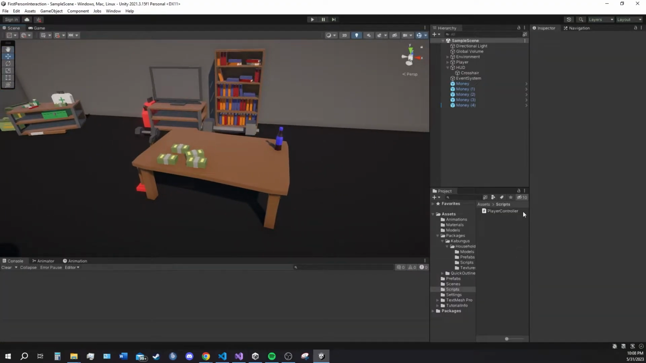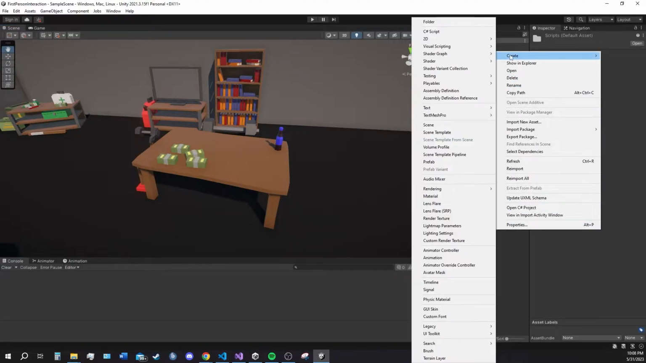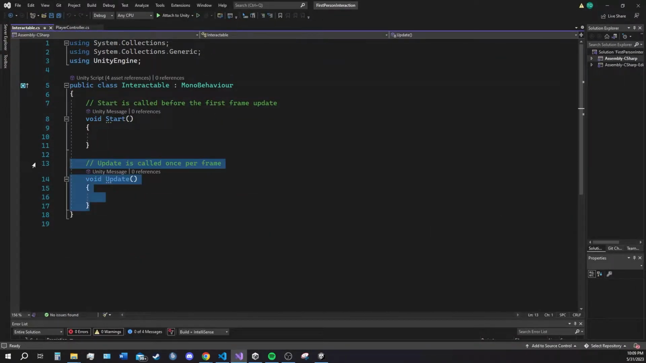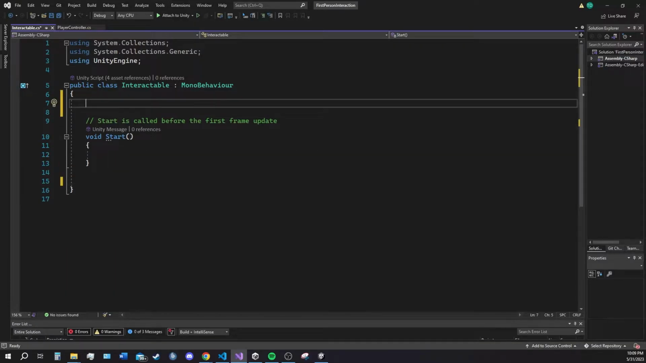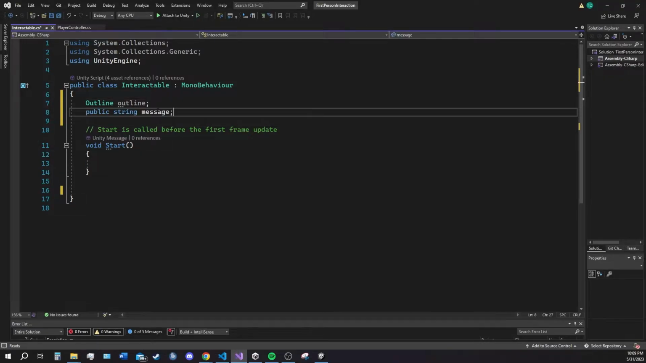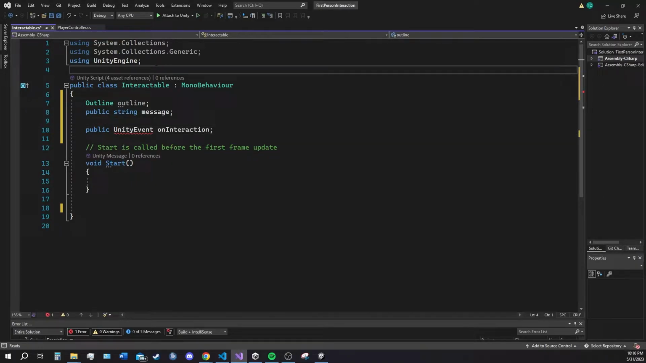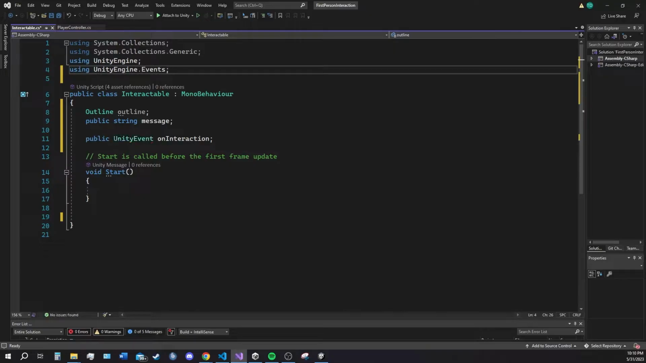Alright, now to get started. The first thing I'm going to do is create a script called Interactable. This will be a short script that'll go on all the objects we want to interact with. Then we'll just want to open it up and edit it. We won't need Update, so we can get rid of that. And for variables, we'll want a private reference to the outline component and a public string containing a message to be displayed when hovering the object. Lastly, to keep it somewhat generic, we'll have a public UnityEvent called onInteraction. To do this, we'll need to say using UnityEngine.Events. If you're unfamiliar with Unity events, what this will allow us to do is call a bunch of different functions that we can set in the inspector, similar to how UI buttons work.